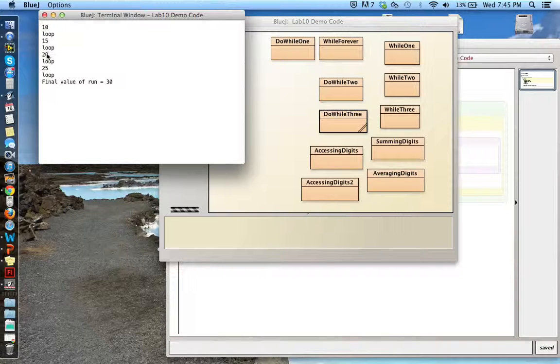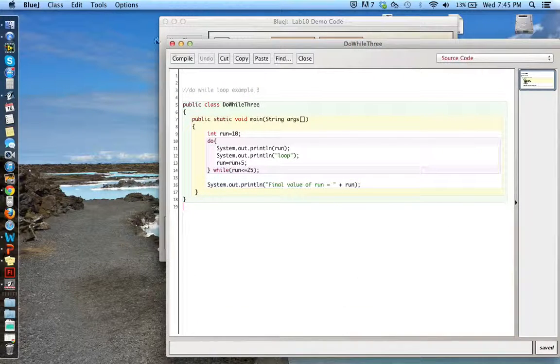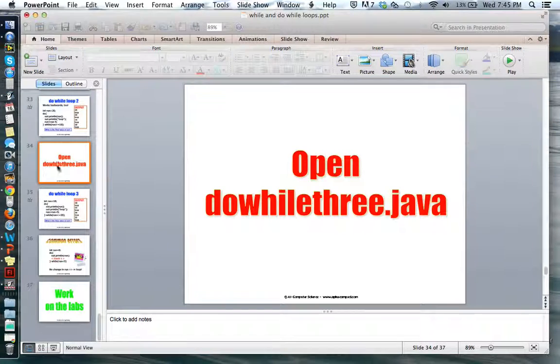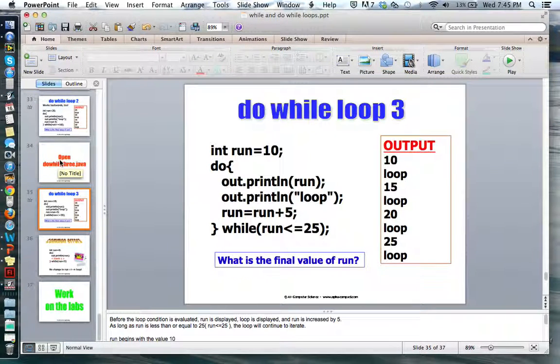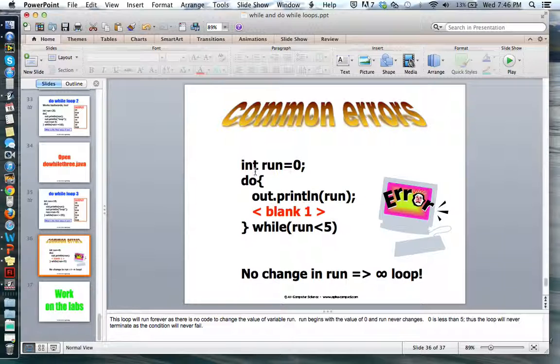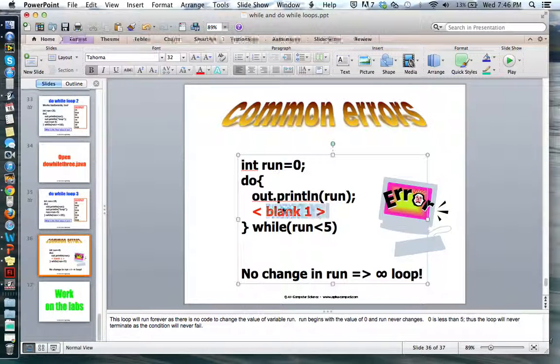So 10, 15, 20, 25 all take place inside the loop. I hit 30. That's it, no longer true, so I leave. So again, the final value will be 30. That's the value that got us kicked out of the loop. Again, the common error: make sure you have something in here that changes the value that you're comparing. If run is always the same value, you guessed it, infinite loop.